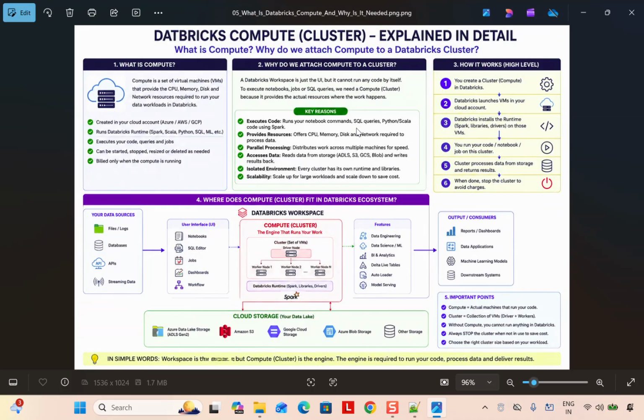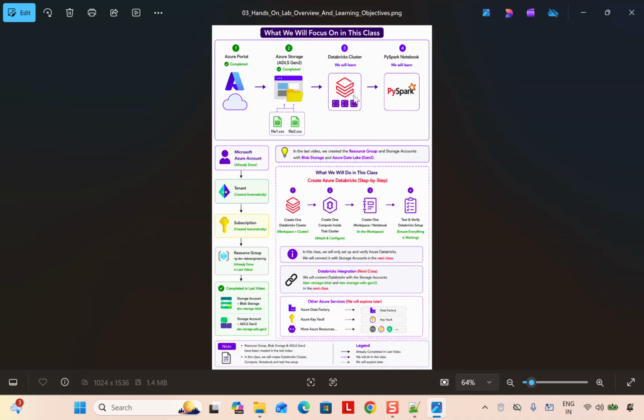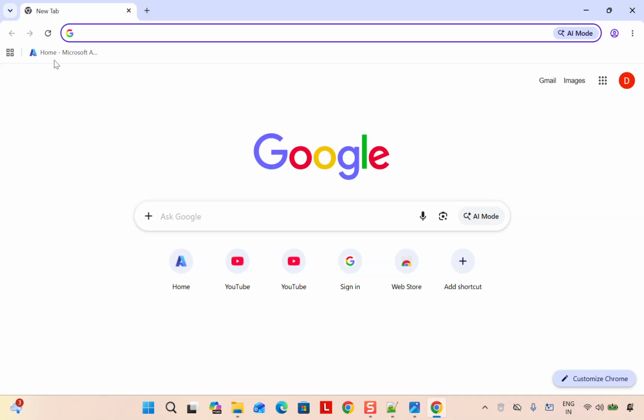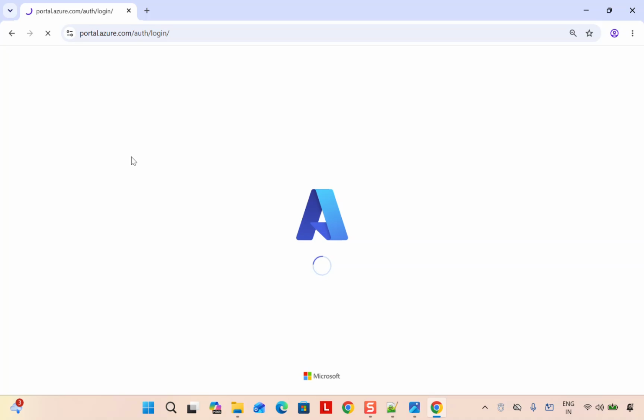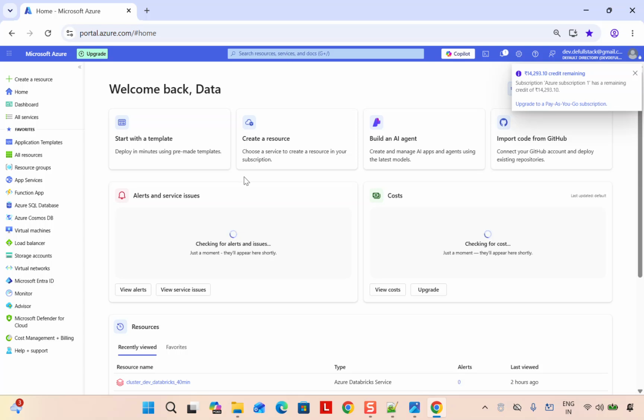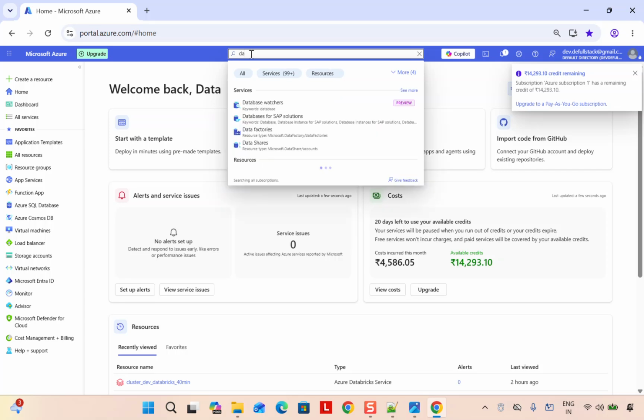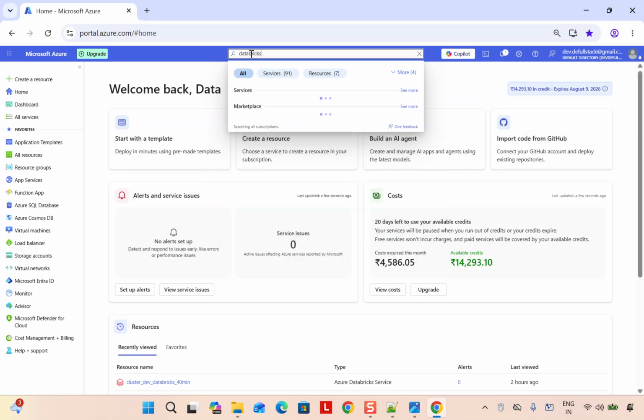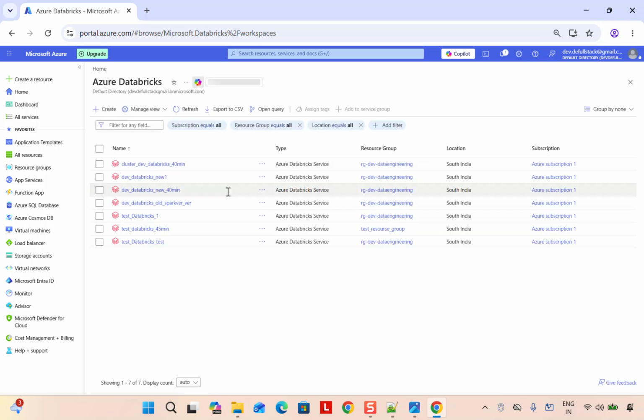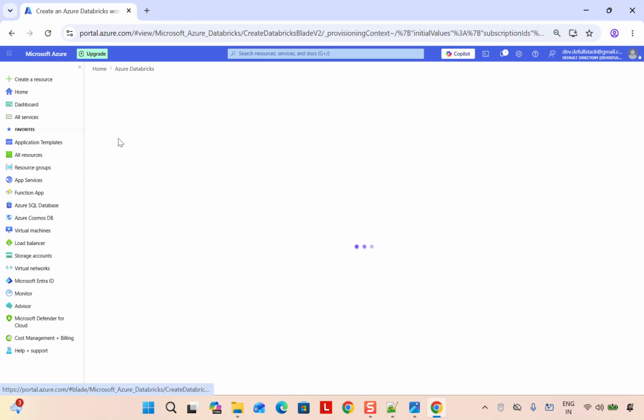So without further delay, let's start creating the Databricks cluster now. We'll go step by step. Let's go to Google and log into the Azure portal. There we'll explore step by step how to create it. Now we are going to look for the service Databricks. We'll see how to create it now. Yes, now let's click on create.